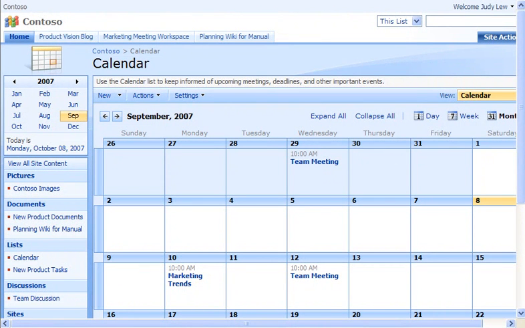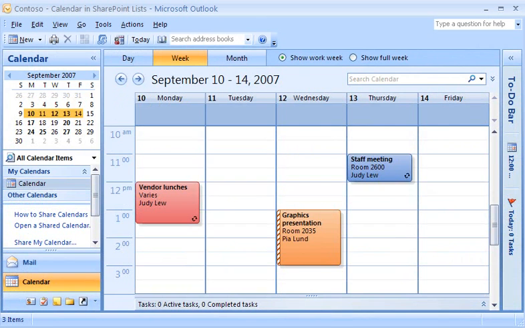Do you find yourself switching back and forth between a calendar on a SharePoint site and your calendar in Outlook 2007? Make a better switch. View and work with your SharePoint calendars directly in Outlook 2007.